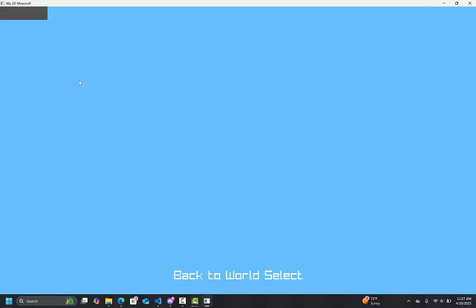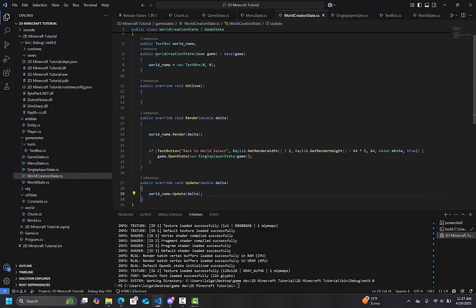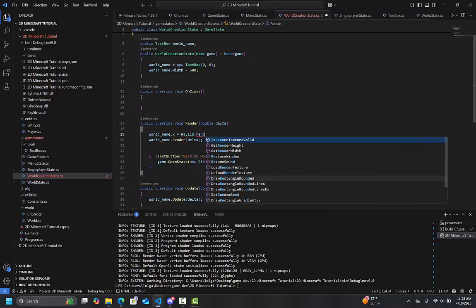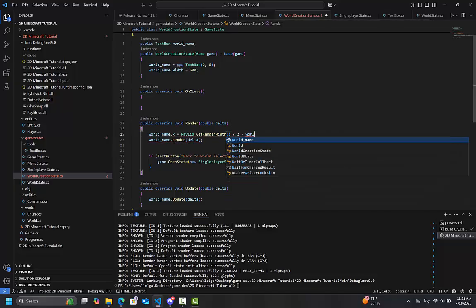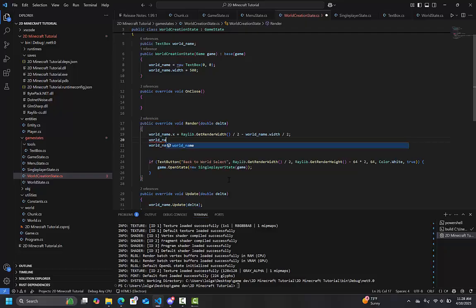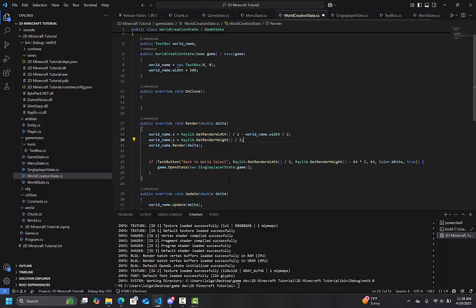Go here, click new world. We've got our little text box right here. Let's put the world name width equals 500, and then that's going to be up there. And right here, dot x equals raylib render width divided by 2 minus world name dot width divided by 2, world name dot y equals raylib dot get render height divided by 2.